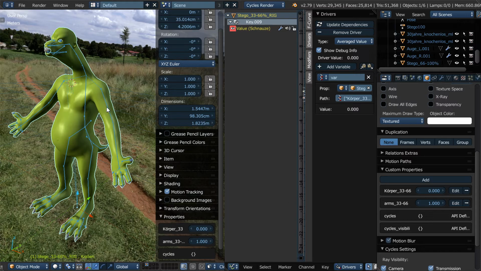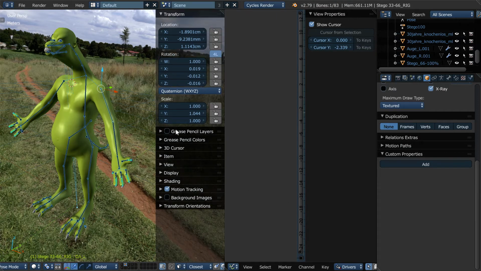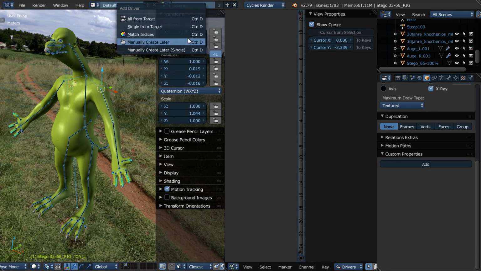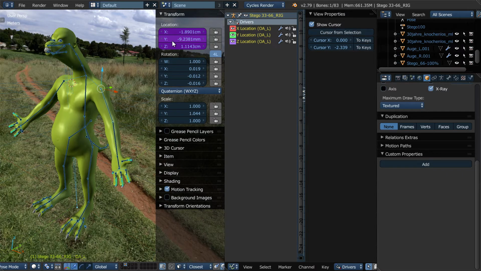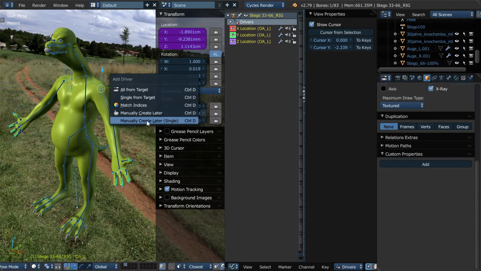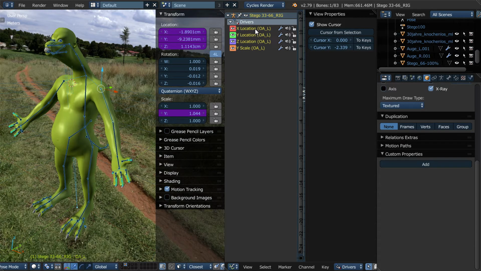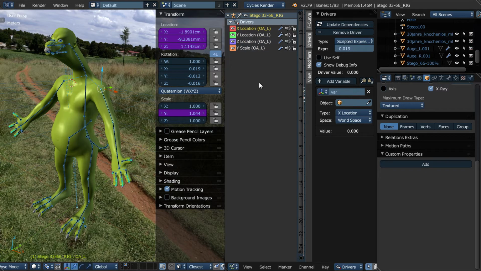So now I have to define the driver. Here everything that is different, like this and these three, needs to get a driver. So I press Ctrl D, manually create later, and here the same was only single. So then I have those here. Save every time, because it can happen very often that Blender just closes.